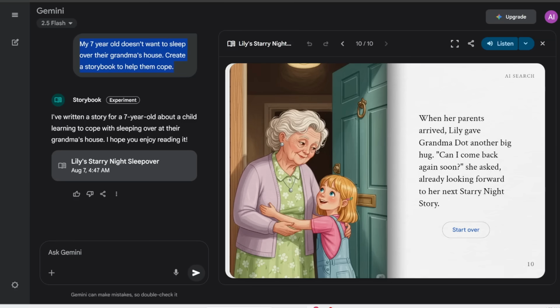I think this is one of my favorite tools this week. Now anyone can just create their own personalized storybook for their kids. Again, this feature is completely free to use on the Gemini platform. I'll link to this exact storybook feature in the description below if you want to check it out further.